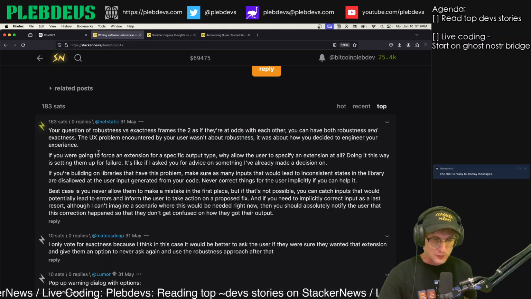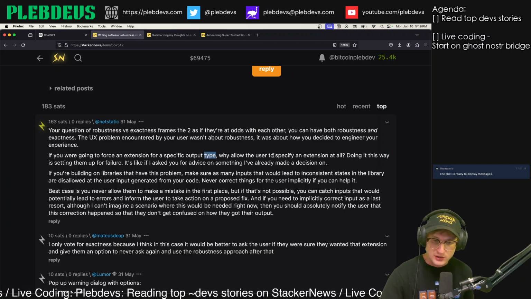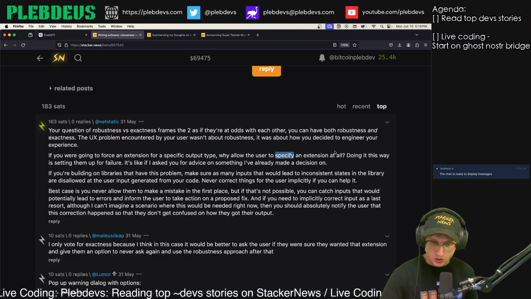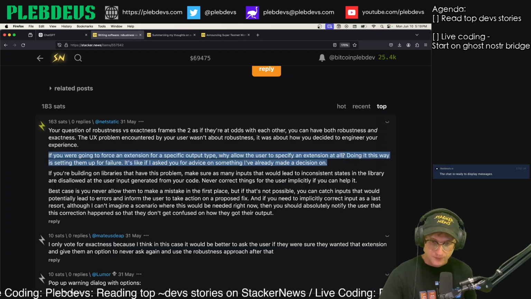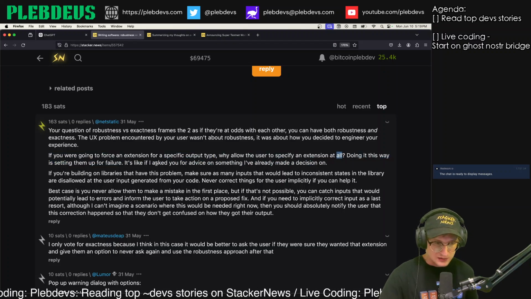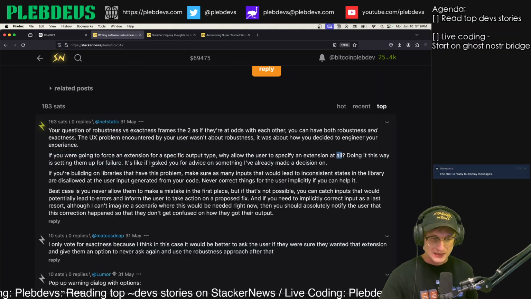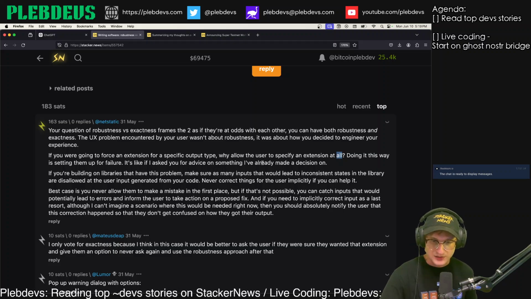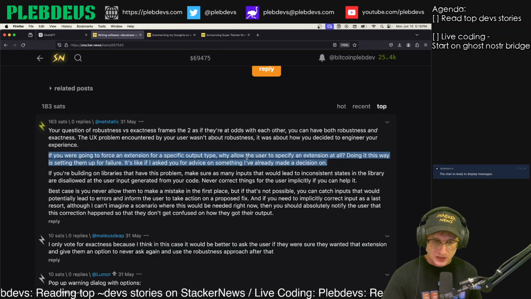Okay. If you were going to force an extension for a specific output type, why allow the user to specify an extension at all? That's interesting. Doing it this way is setting them up for failure. It's like if I asked you for advice on something I've already made a decision on. This is a good point.